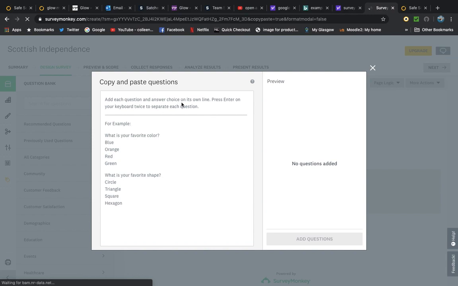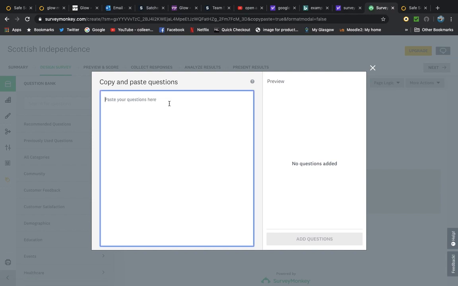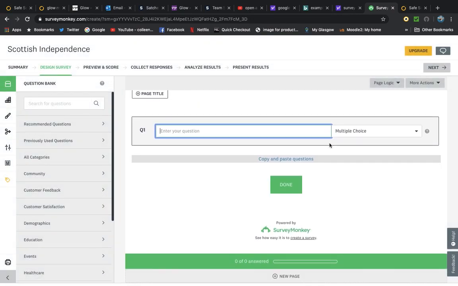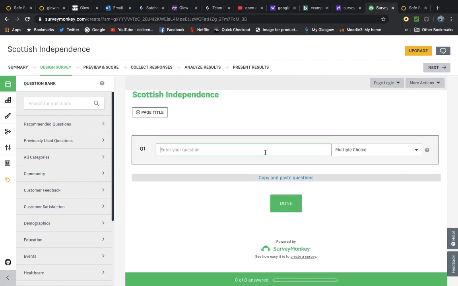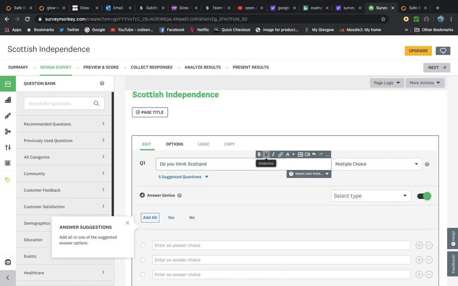If you've typed your questions, it will let you just copy and paste them in, okay? But I haven't done that because I'm just going to make this up as I go along just now, just for an example. So, type my first question. Let's see. Do you think Scotland should be an independent country?